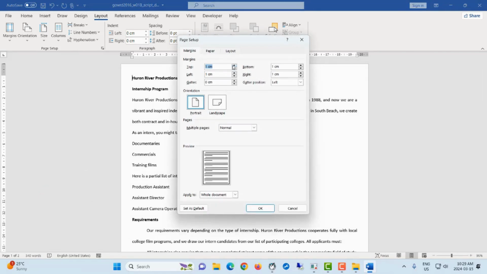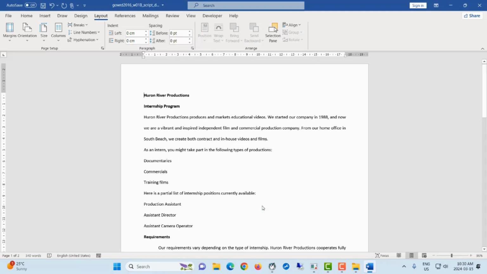We can decide, okay, how about a 2.5 on top and bottom, and then on the left and right we can use 2. You can use the arrows to scroll up and down the value. So if you want to work faster, you can just type them in. So this looks much better.